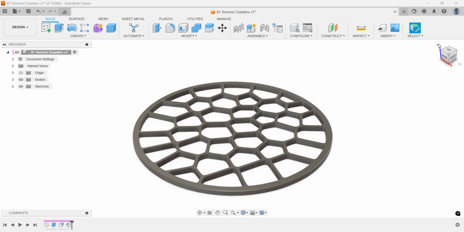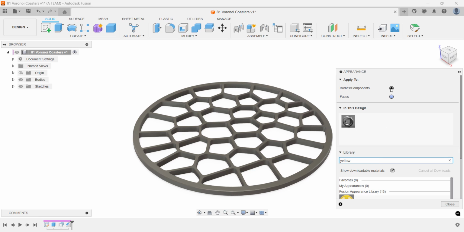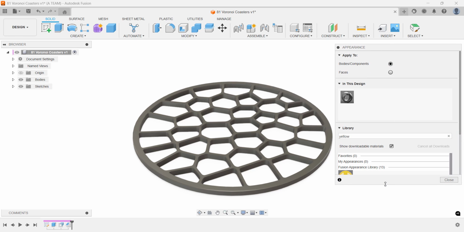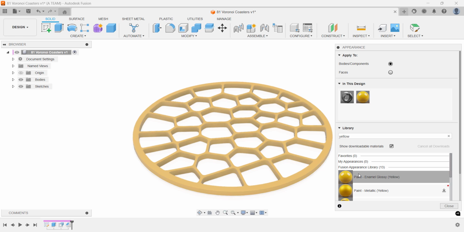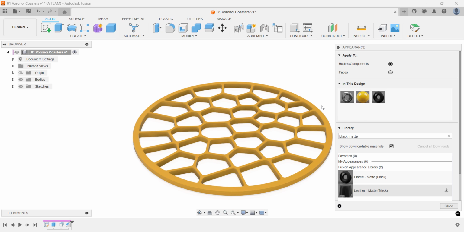For looks, let's apply two different appearances to the 3D model before printing. I don't have any yellow filament at home at the time of this recording, but I think it looks great, at least in the digital environment. That said, testing different colors virtually is quick and free, making it a great way to explore design ideas without wasting time or filament.